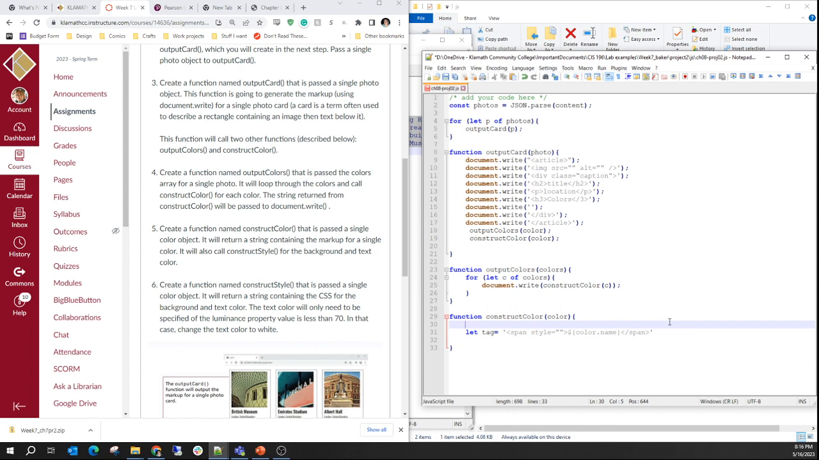Okay. So to do that, I'm going to go ahead and create another variable called style. Generally best to name variables what makes sense. Name variables what they are. Construct style, and we're going to pass a color through it. Alright.